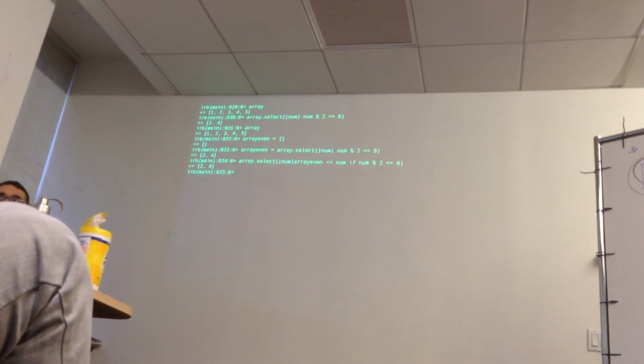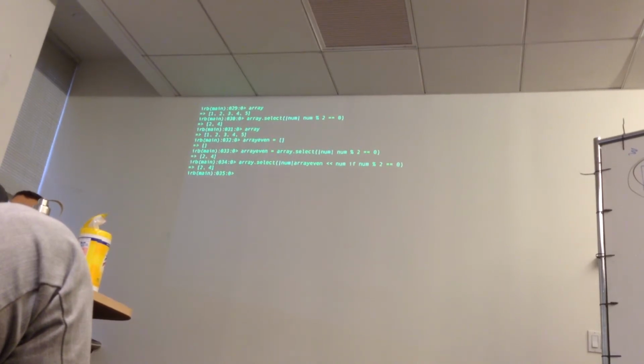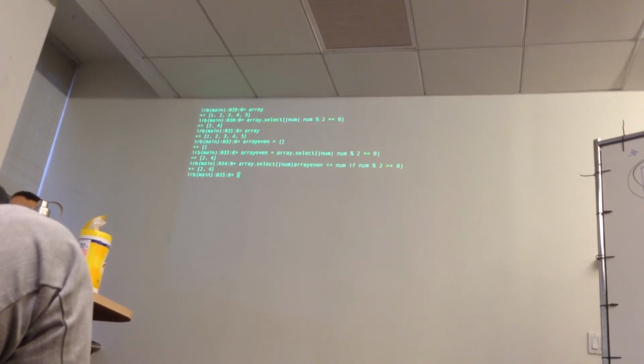For the second one, you also have to define array even because it's above. I understand that, but if you don't have that, you have to have array even equals an empty array. Otherwise, you'd be pushing into something that doesn't exist. Right, but we're defining the array. You always have to define even.